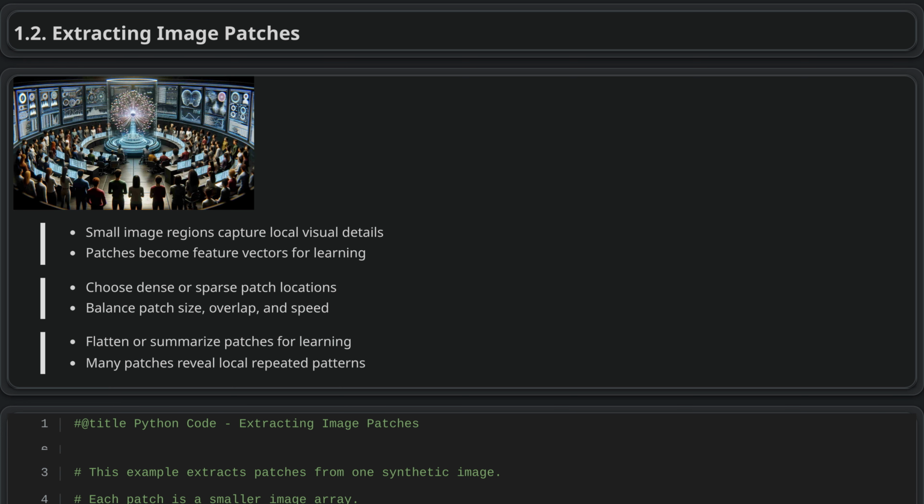Extracting image patches. Image patches are small rectangular regions taken from a larger image to capture local features such as edges, textures, shapes, or color changes. Each patch stores intensity information in grayscale images or color channel information in color images. Turning these patches into feature vectors gives machine learning models structured data for comparing patterns across images.